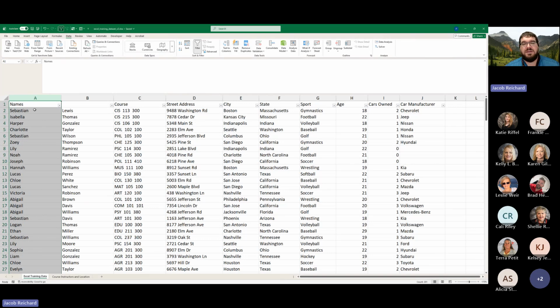And now you can see that the name that was only in column A has now been split. So now we really have first name and we have last name, which would allow us to do a better alphabetical sort.